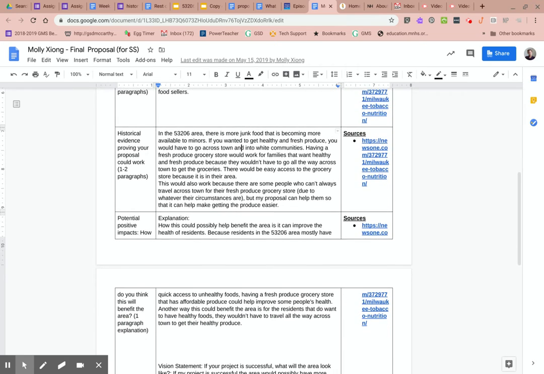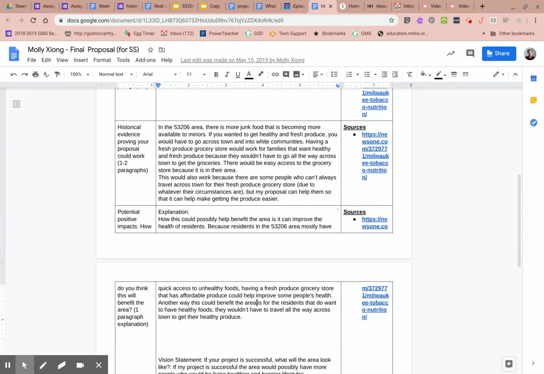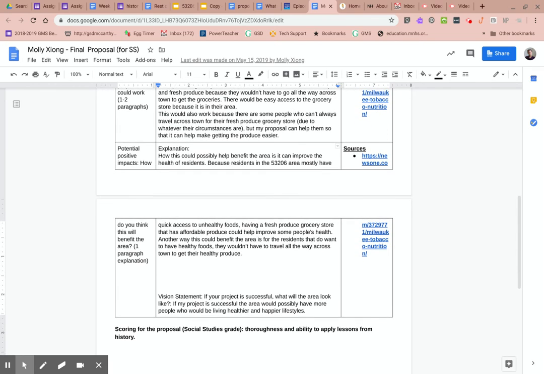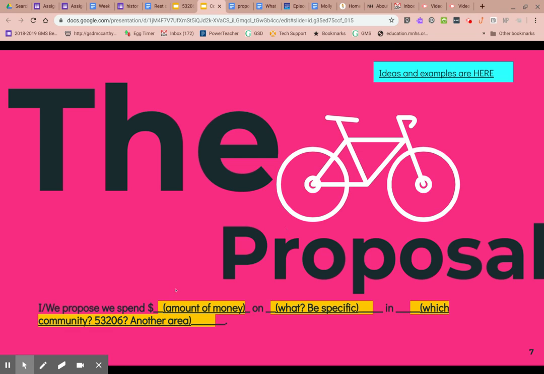And so what would the impact be? She has described why having a grocery store with fresh produce would help. And then look at her vision statement. If my project is successful, the area would possibly have more people who would be living healthier and happier lifestyles. So that is her vision statement. So if you go back to the slideshow, that is what we're asking you to do. So Molly would have said, I propose we spend $4 million on fresh produce grocery stores at reasonable prices in 53206. And it would be that simple.